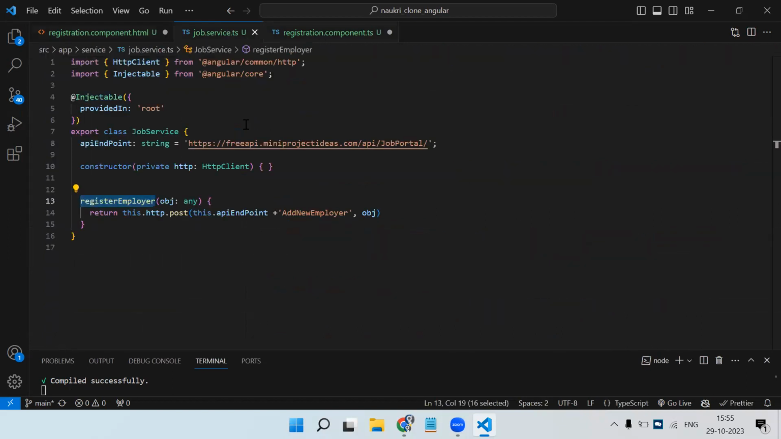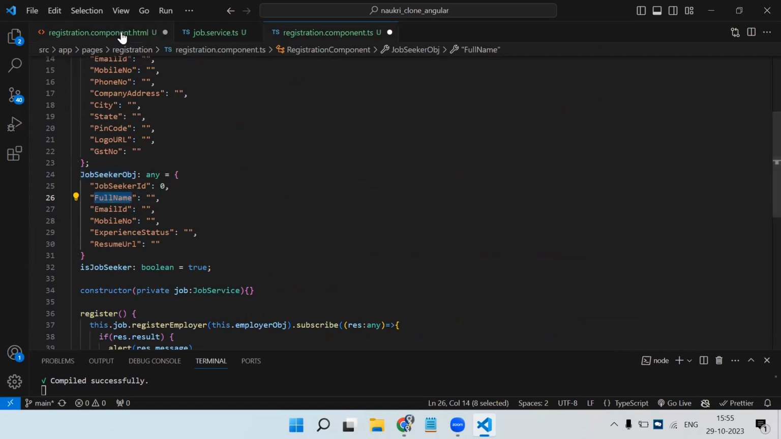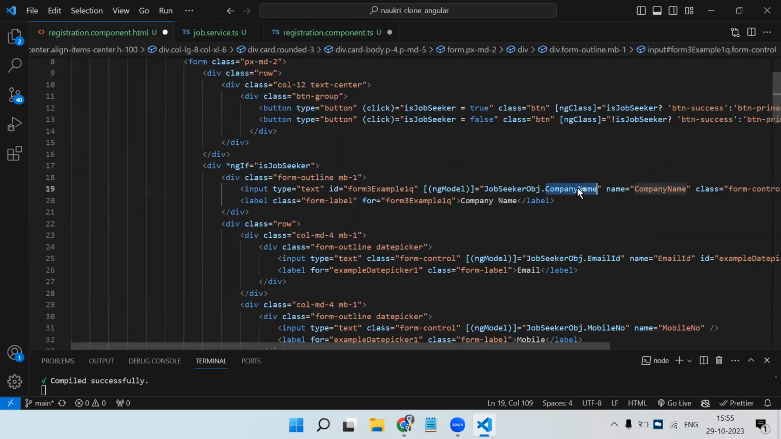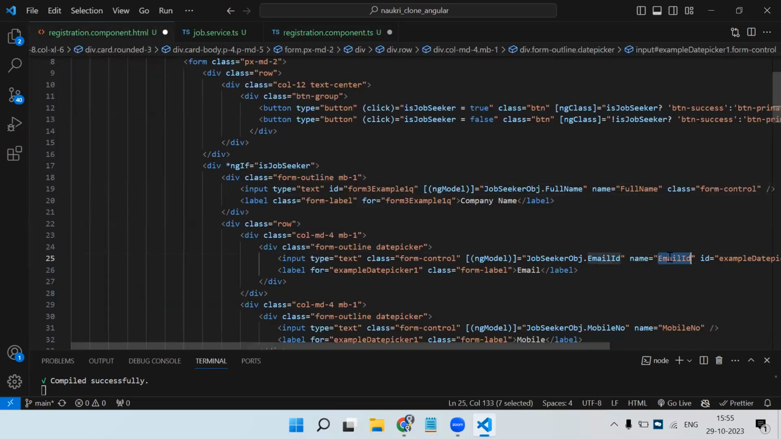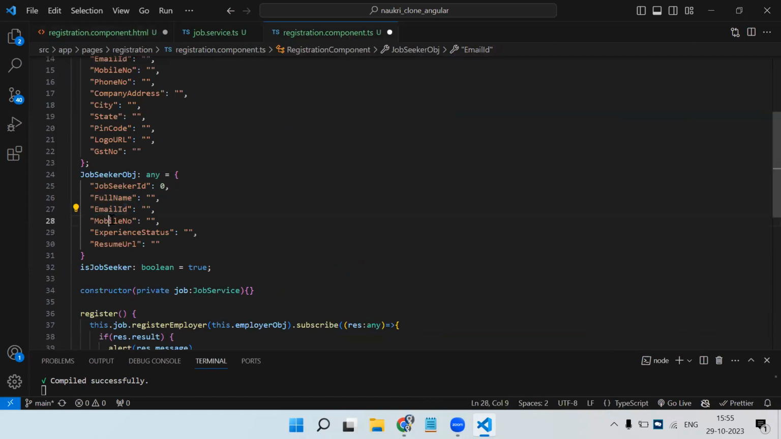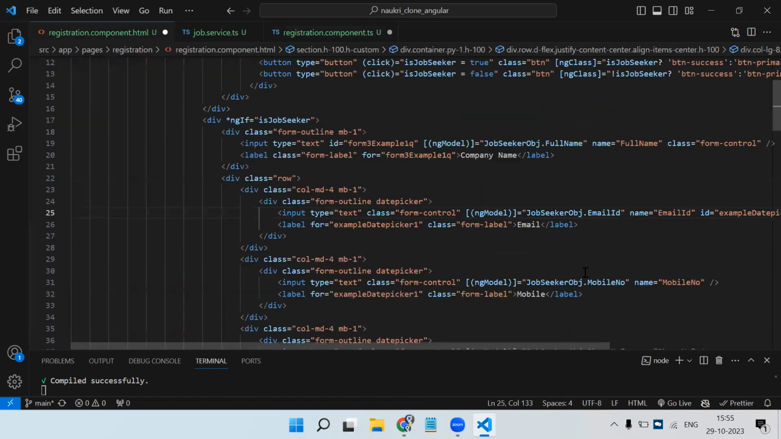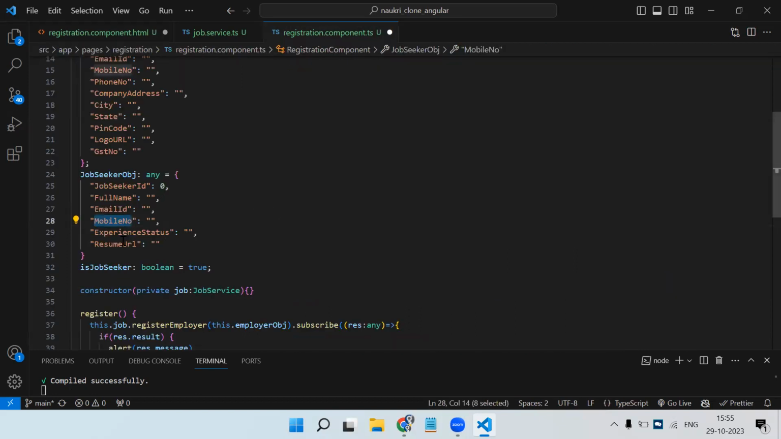What are the properties we need? First, a text box for full name. Then email ID, same thing. Then we have mobile number, that is also the same. Then we have experience status and the resume URL. So, experience status.